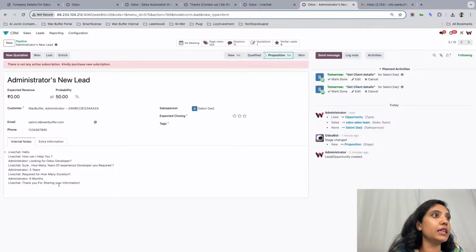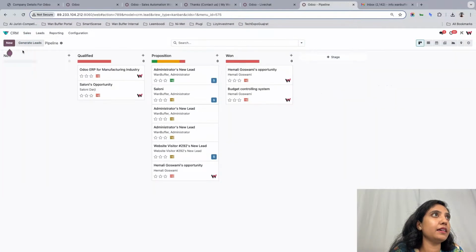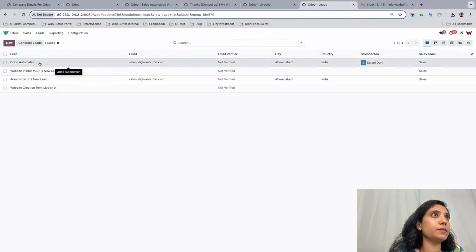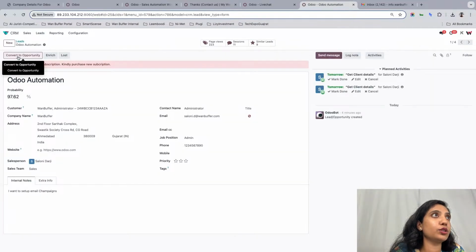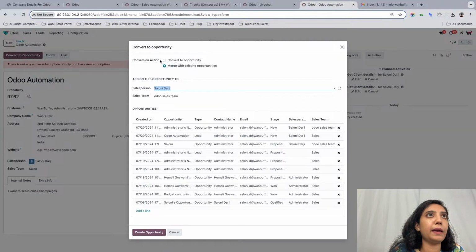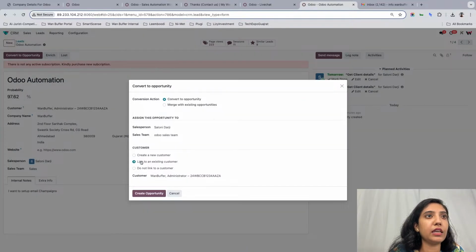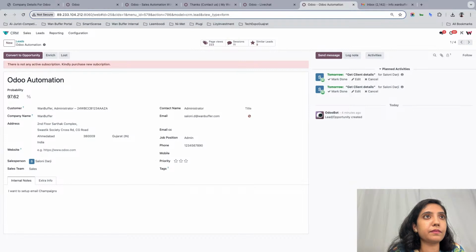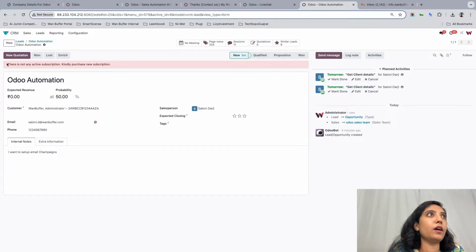Okay, so the lead has been created into the sales pipeline, into the new stage. Let's convert this into the pipeline. We can convert this opportunity, linking it with the existing customer if one already exists. We have converted this opportunity.